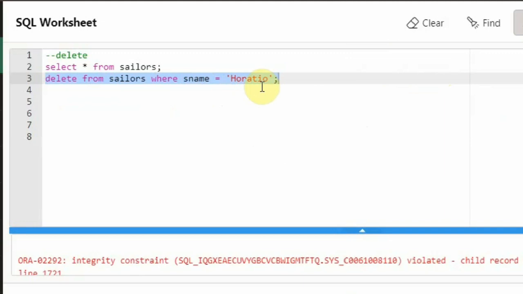So that is why it is telling me that there is already a record in the reserves table. Here I cannot delete this Horatio. If this particular Horatio exists in the other tables, then it is an integrity constraint violation, so you cannot delete such tuples. What you can do is delete it from the reserves table and then come back and delete it in the sailors table.